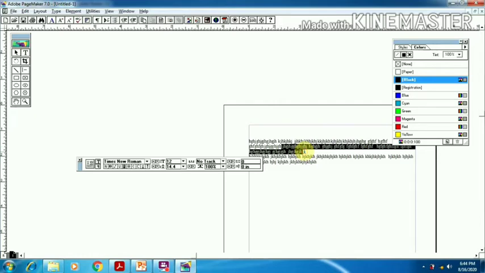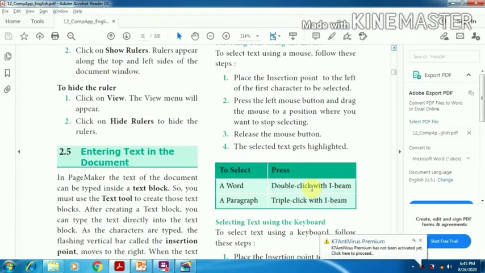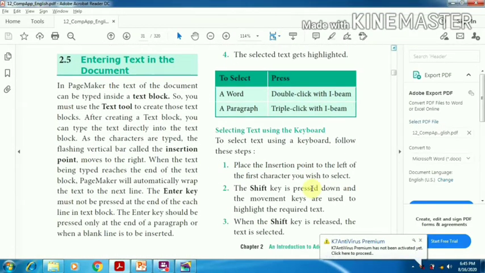In the same way you can select the text by using the keyboard. Now, move the insertion point to the beginning of the content, press the Shift key and use the right arrow key to select the text. In the same way you can select the text whichever you want, either by using a mouse or keyboard, which is discussed here.